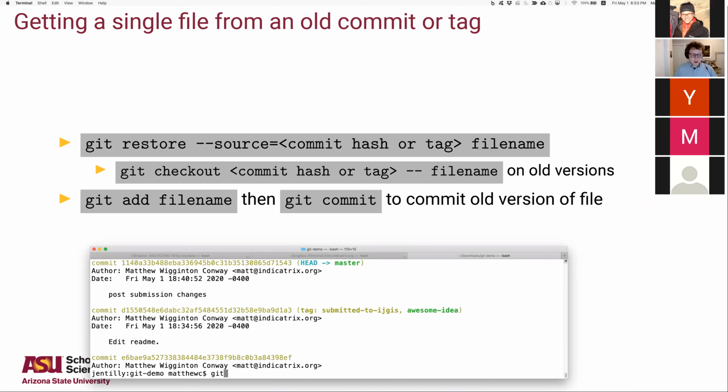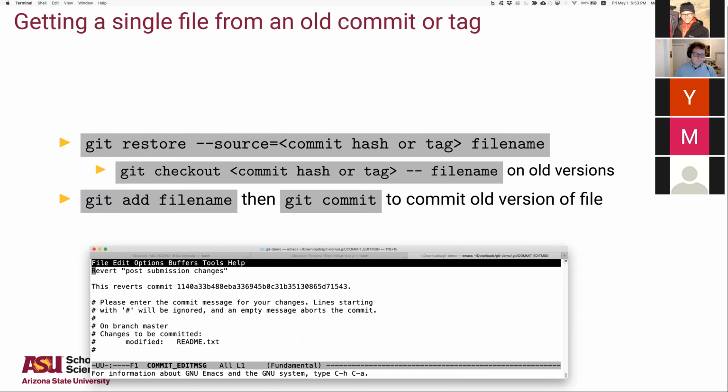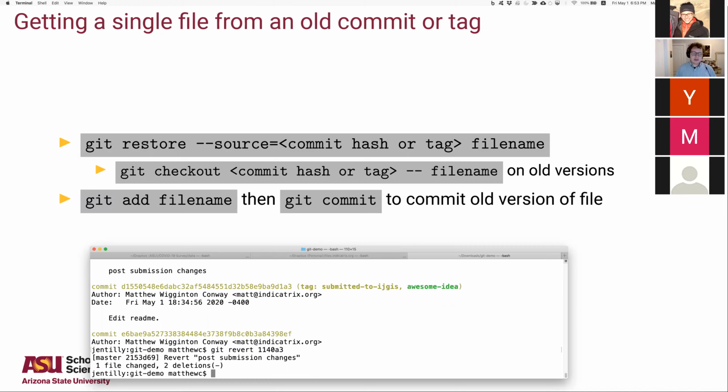So what I can do is I can do git revert, which is going to create a new commit that undoes the changes in a different commit. So I can say I'm going to git revert 1140A3, which is my most recent commit. I'm going to run that. I'm going to say, okay, yes. It's going to prompt you what message do you want to put on this reversion. I just said I would keep the default message. You can also edit it. And so now those changes that I made are gone.